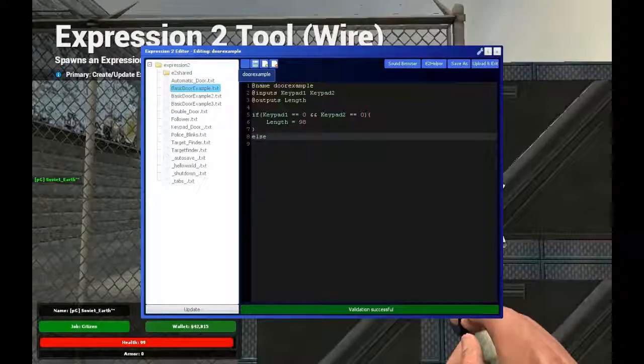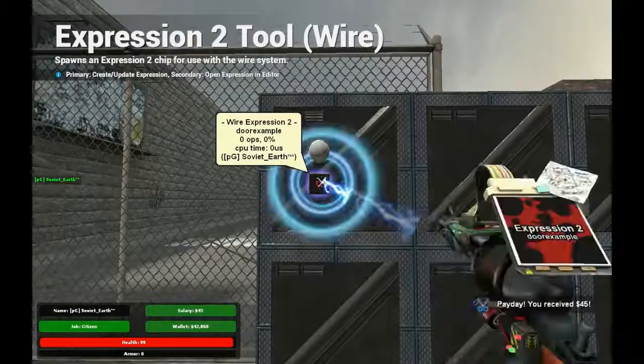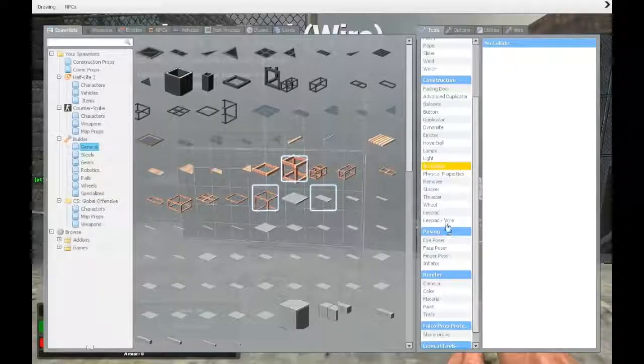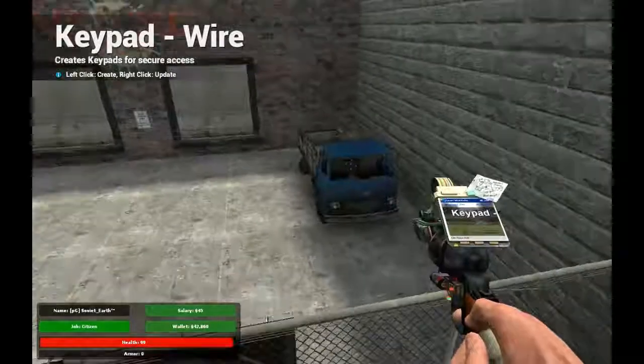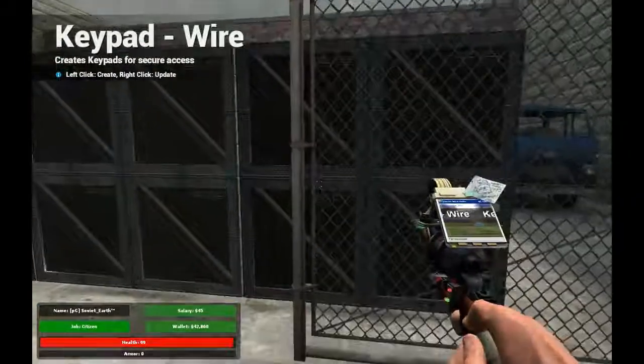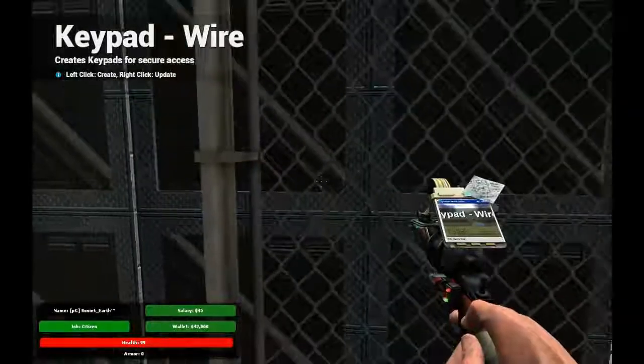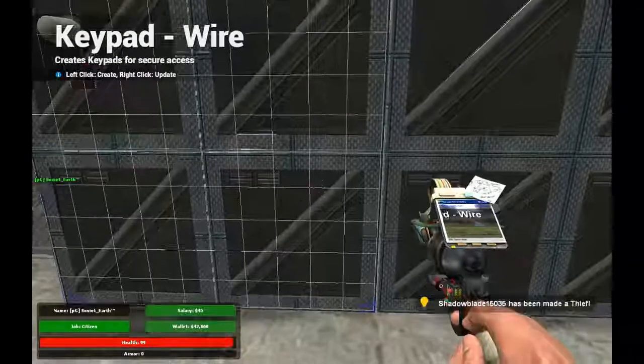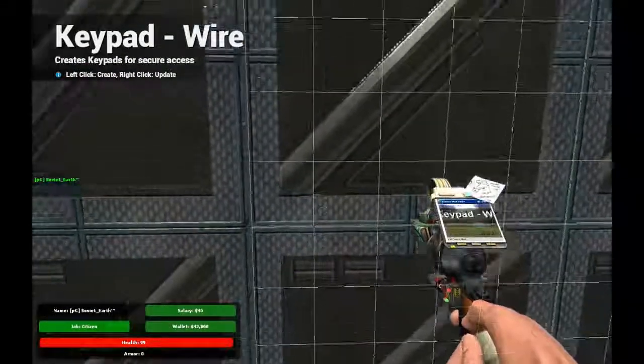Add an else with a bracket, and then add length equals 10, and then close it. And then if you validate it, it'll work. And then upload and exit, and then paste it there. Then you're going to want to go under Tools and Keypad Wire. Keypad 1 and Keypad 2 is where you have two keypads. So you're going to want to spawn one outside of your base or house, and one inside it as well, which we'll put over here.